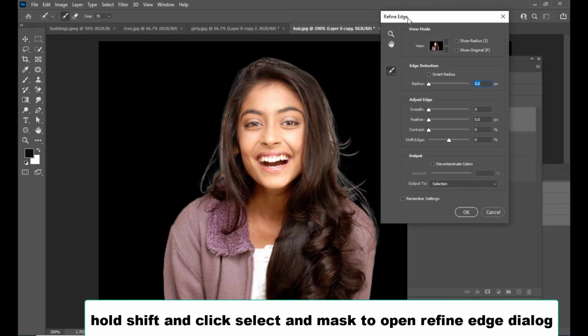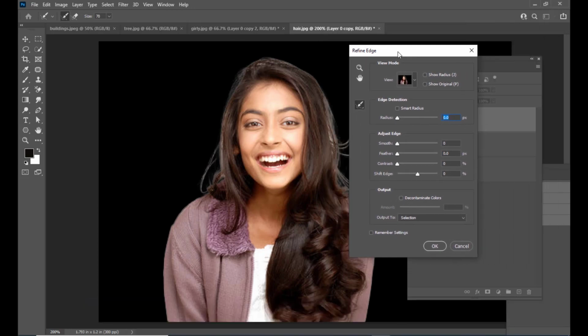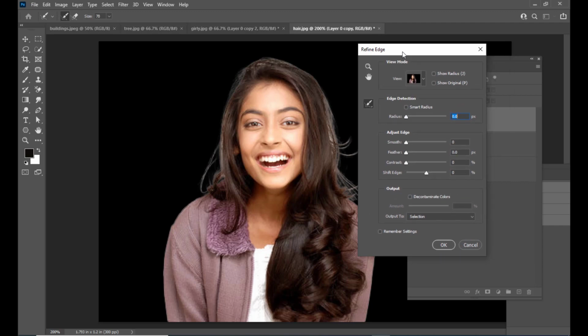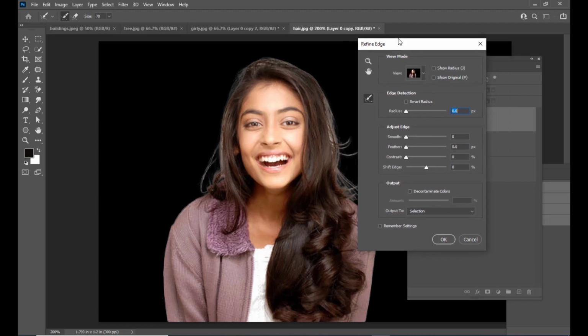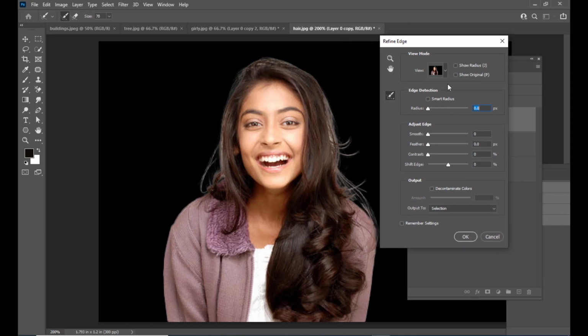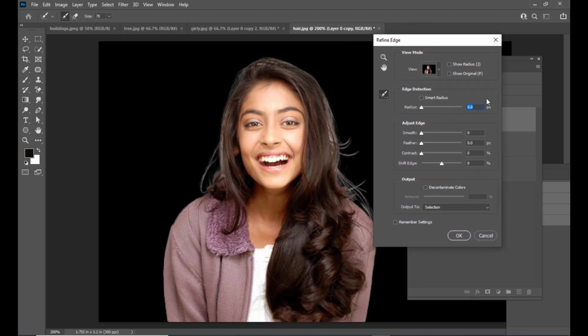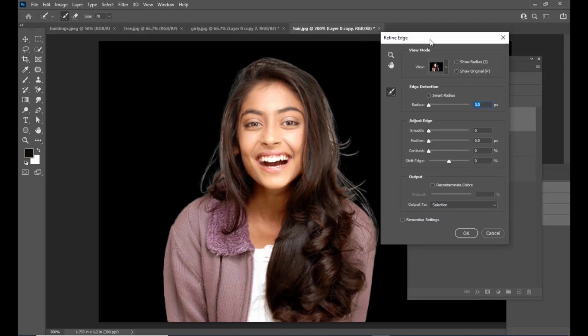So if you hold Shift and click, a dialog box pops up that is the Refine Edge dialog. It is visible in the older versions of Photoshop, but in the latest versions of Photoshop you have to hold Shift and select Select and Mask. Then you will be opening this Refine Edge dialog. There are plenty of options in this Refine Edge dialog, but we'll just see some of the important options here with which we can do perfect hair selection.